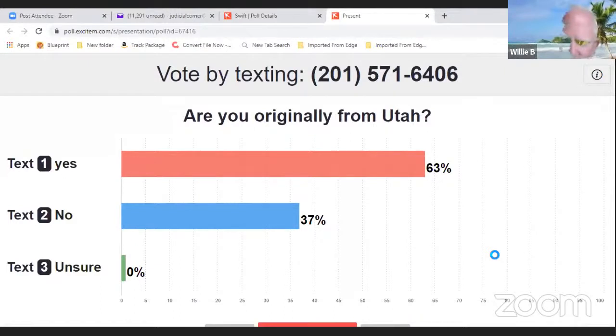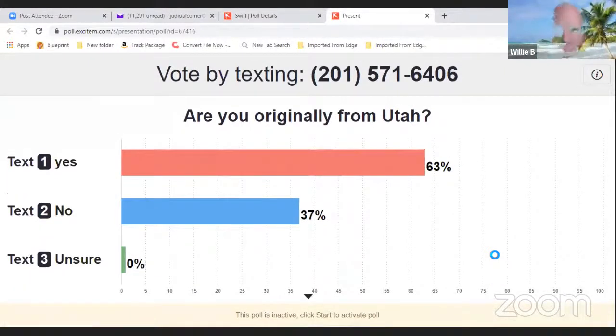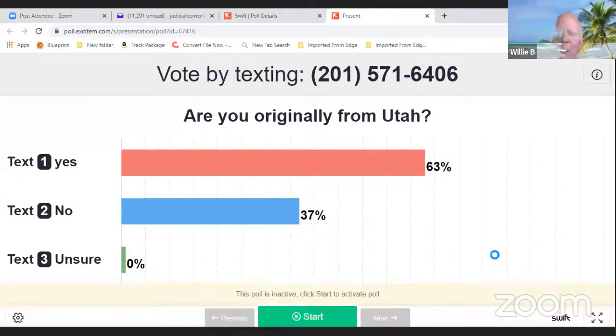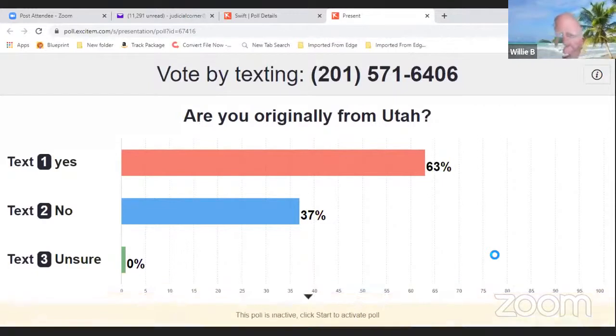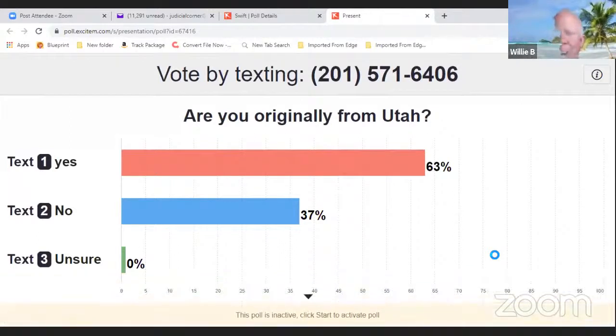And we're going to go ahead and close that. And we can report to you that the results are in. Are you originally from Utah? 63% of you are, and 37% of you are not. And if you didn't get a chance to vote, we will have another opportunity coming up tomorrow before elections. So we'll go ahead and turn that back over to Everett. And thank you, everybody who participated.